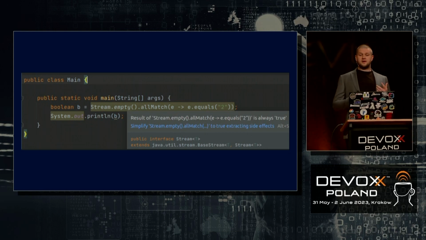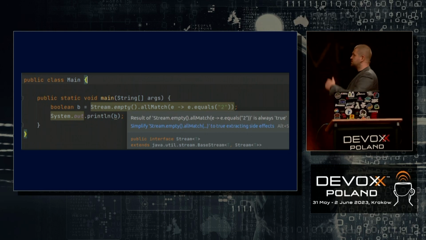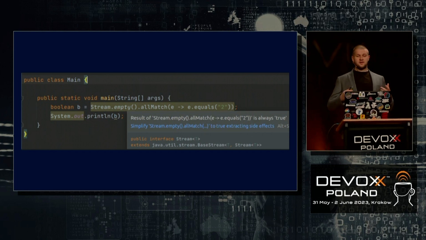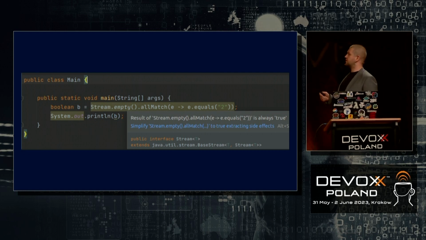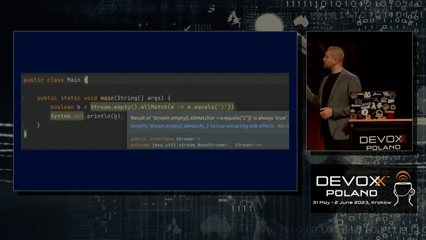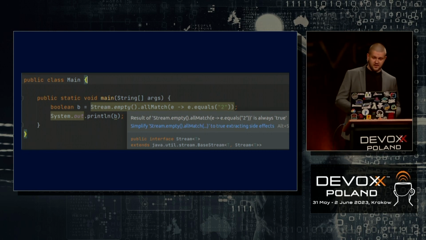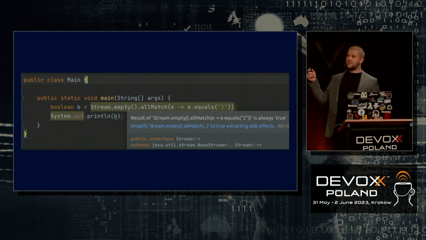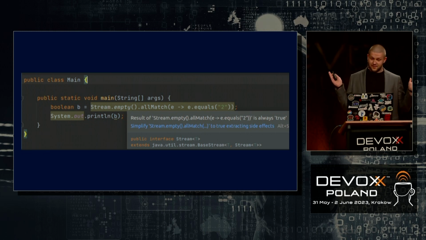And here is also a beautiful screenshot from IntelliJ IDEA that proves that our computers can do maths, and that we can just replace this whole expression with true because it will always return true. If you don't believe me, you can check it yourself. I checked it yesterday, it worked. Maybe it changed since then, hope not.